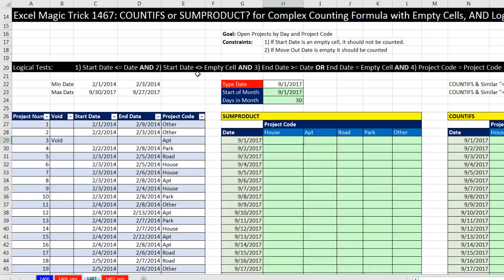So we're going to do both of these together. Start date less than or equal to the date, and start date cannot be an empty cell. Then the third and test will be, is the end date from this column right here less than or equal to the date? That'll be that. Or is the end date an empty cell?